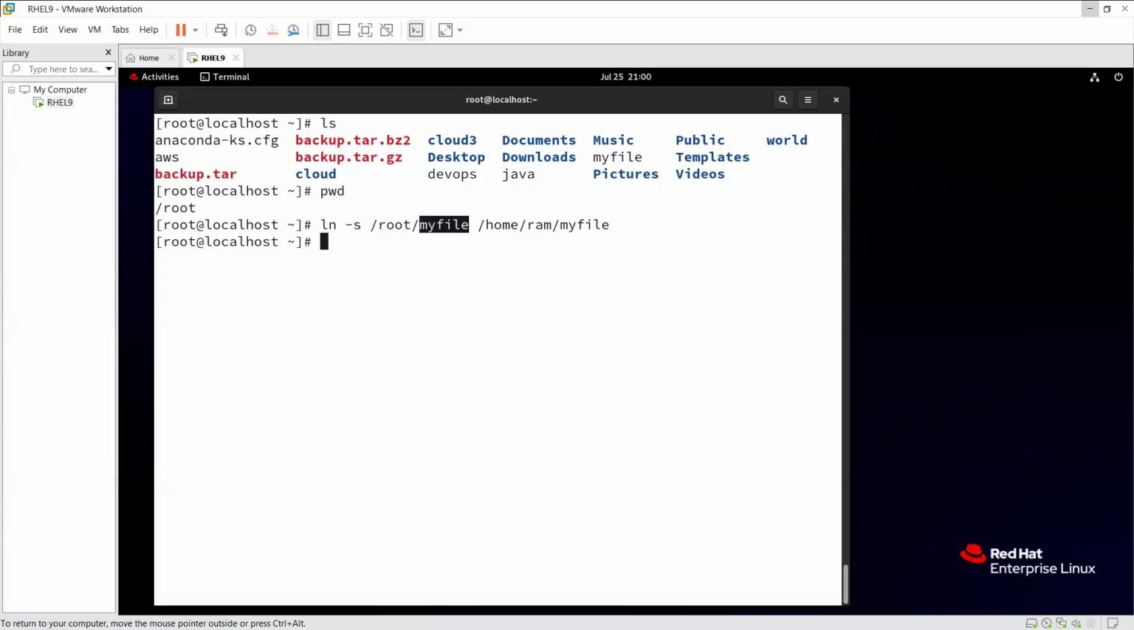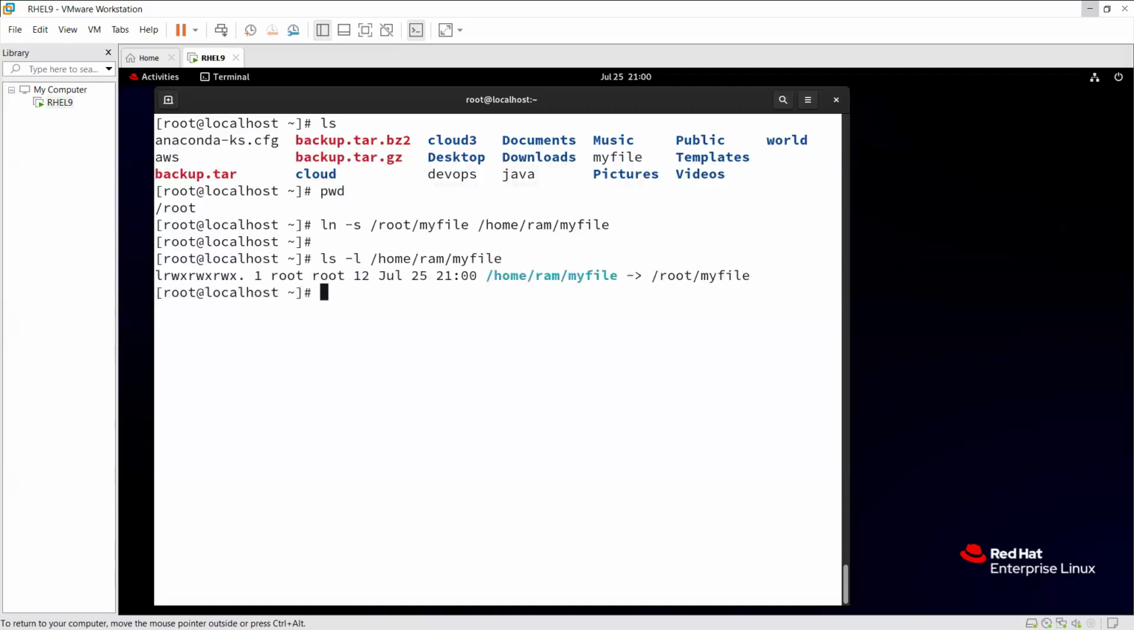Then if I enter, now the link to my file is successfully created. The source file is available in /root/myfile, but the destination location is /home/rom/myfile. Now try to access the destination file with ls -l in /home/rom, and it is called my file. So now the link is successfully created.